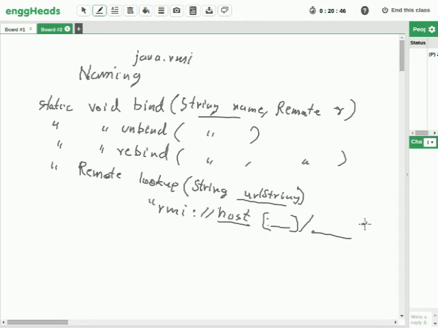Now, what is normally done? Let me show a small part of the code. The name means the remote machine's name, the name used for binding the object. I'm looking for that object, and I'll just show a small code segment to explain this.